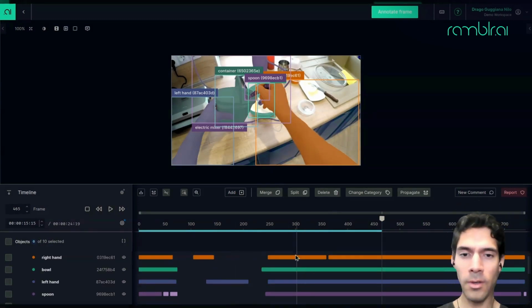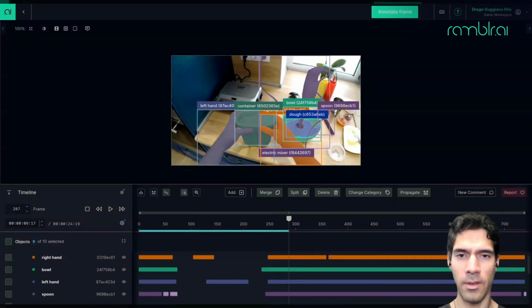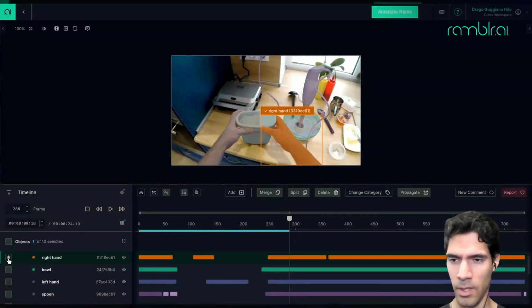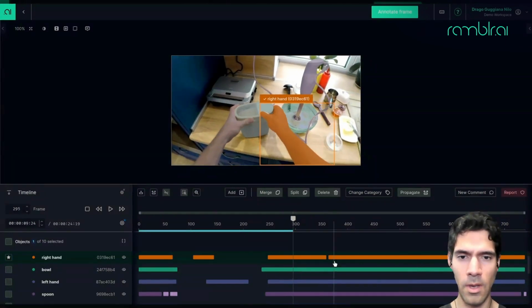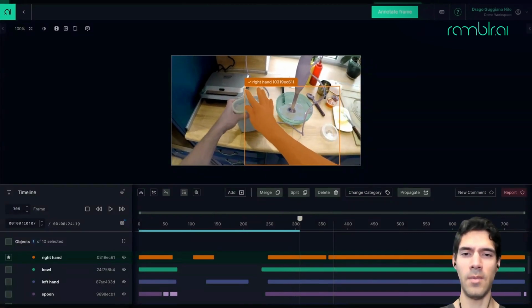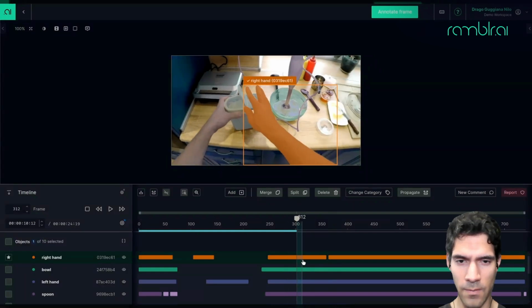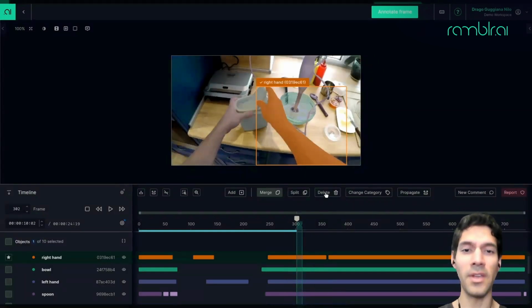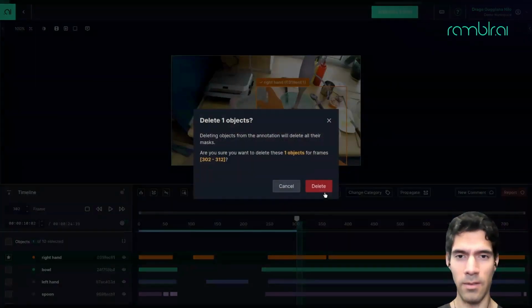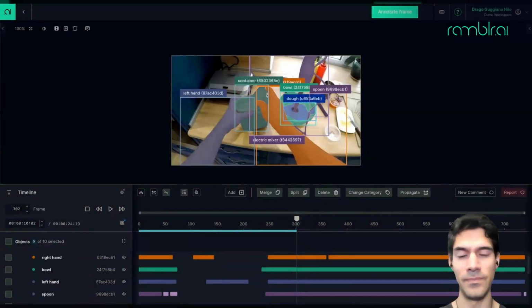Well, not only that, if we look over here, for example, let's look at the right hand. We'll select it so it's highlighted, and we can see the right hand is through here. But it turns out we actually don't want it annotated in this segment. So what we can do is select the frame range, and you can see there's also a delete button. We click delete, it asks for confirmation, and we delete it.